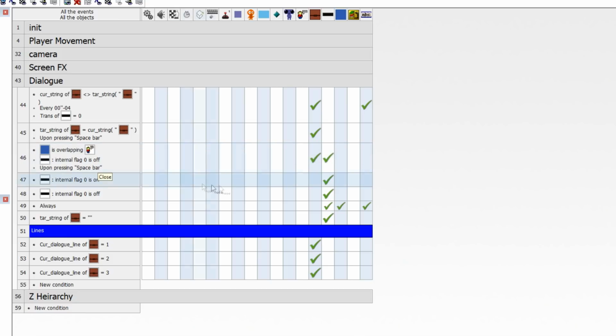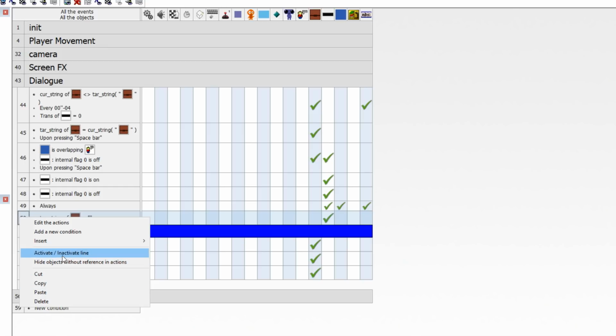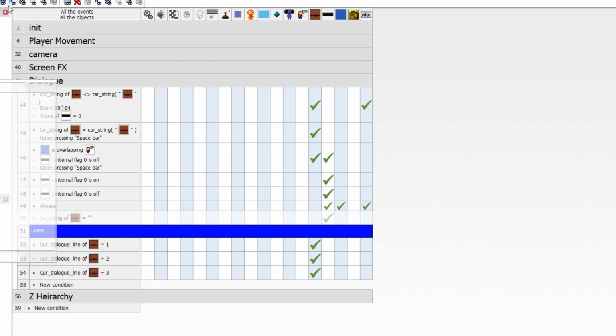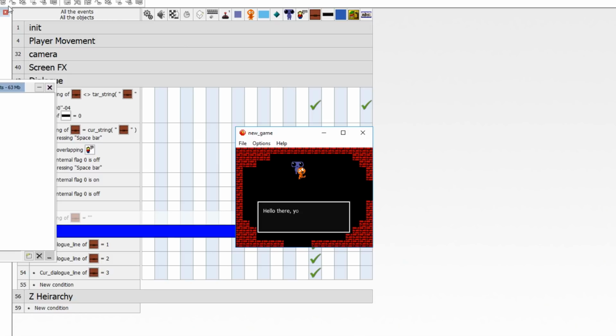Okay, internal flag 0 is off. It should be off by default. And I press spacebar, so this should have triggered. Right? Setting current line to 1. Oh, wait. Target string is still... Target string is null here. Yeah, let's go ahead and inactivate that. Okay, that fixed it.